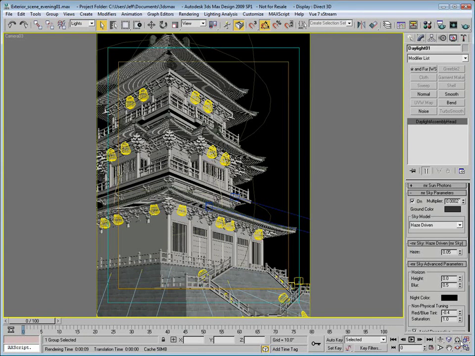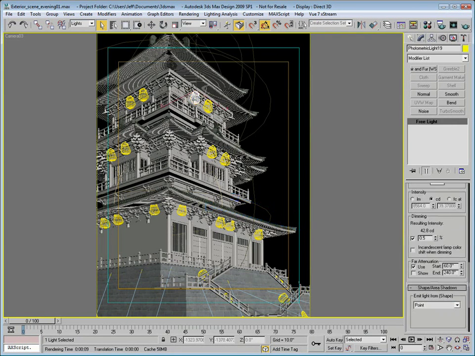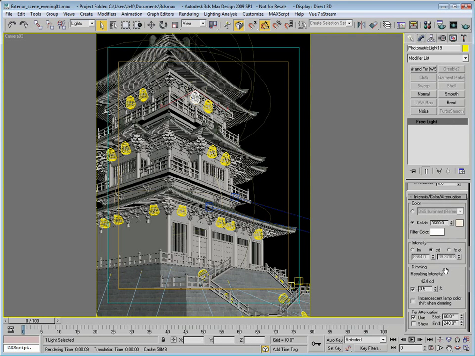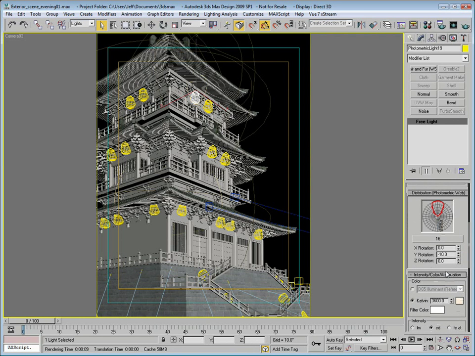Okay, so in looking at the night setup of this architectural exterior, what I've done is I've added photometric lights, as you can see, around this scene. Now, the photometric lights are using IES profiles, and you can download these profiles off the internet. Places like Erco and Delta, I believe, are the two most commonly used sites.